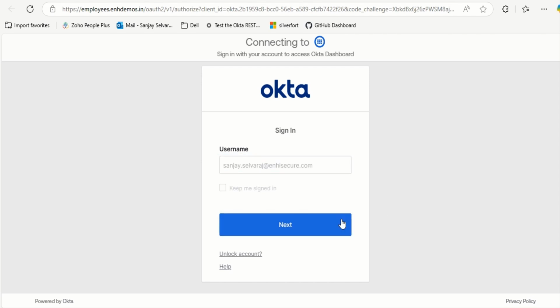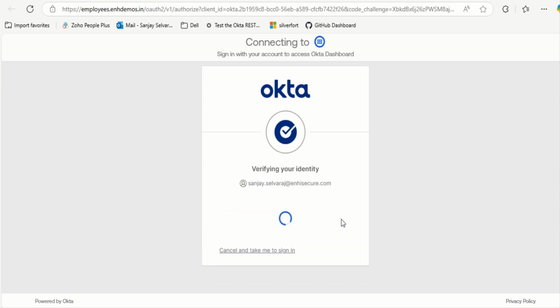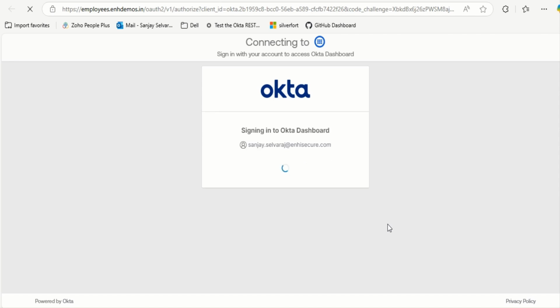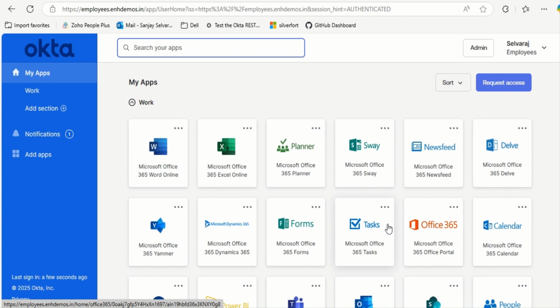Enter your user credentials. I got a push notification where I need to verify it is me who is logging in. As you can see, we are able to access the end user dashboard using the custom URL, and now we'll customize our login page and end user dashboard. For that, navigate back to the admin console.